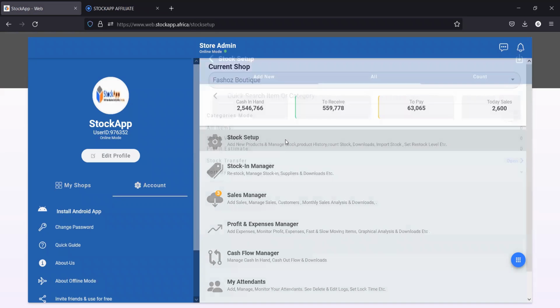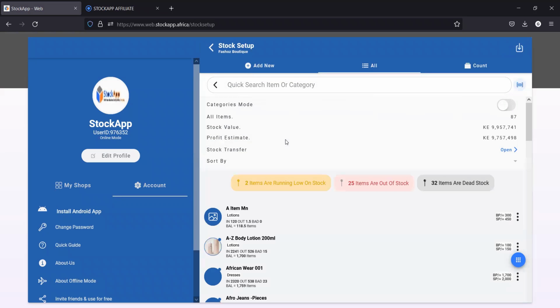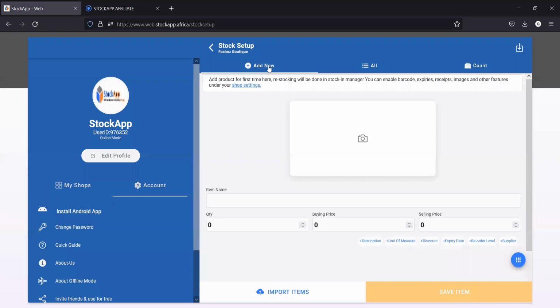So with stock setup, that's a very fast one. When you click stock setup, and then we have add new. So this is where you'll be adding your new items. So I'm assuming umeambia ni aje kuna hii app inaweza kusaidia kufanya 1 2 3 4. So akikuuliza, so how do I add my item? So this is it. Utakuja kwa stock setup, utakuja kwa add new. So you can always add the items here.